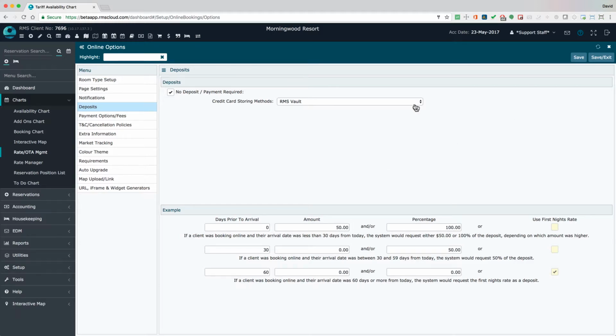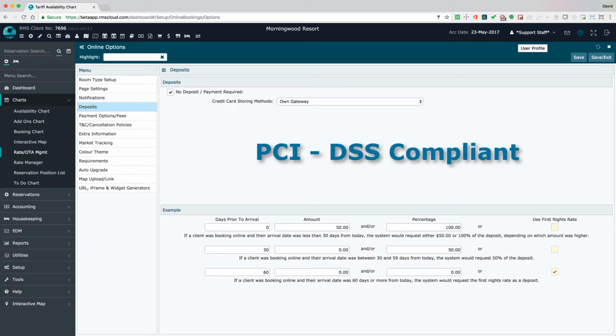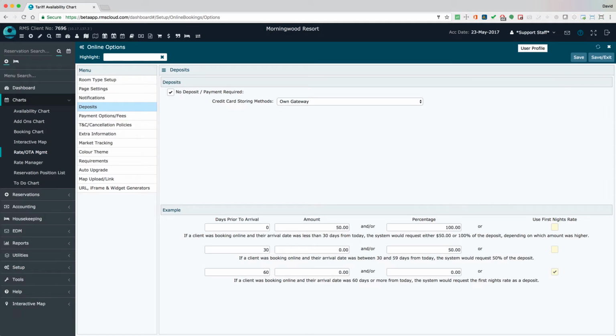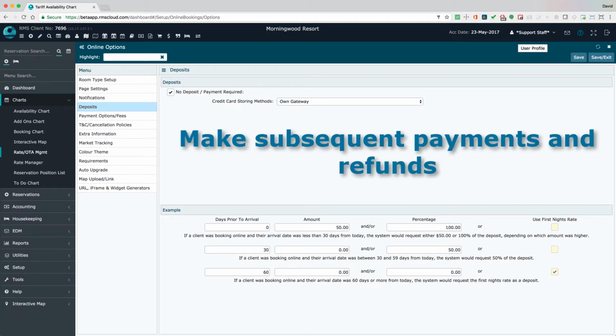Own Gateway requires that you have an account with one of the RMS Online Payment Gateway partners. Guests enter their credit card details at the time of making a reservation. The card is then authorized and tokenized. You can use the token to process a deposit prior to arrival. You can also use the token to make subsequent payments and refunds.